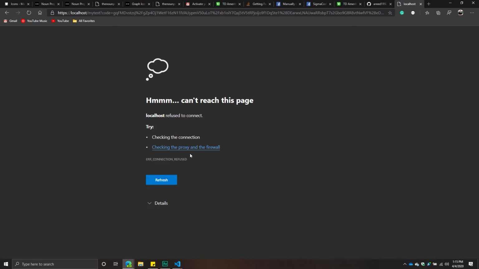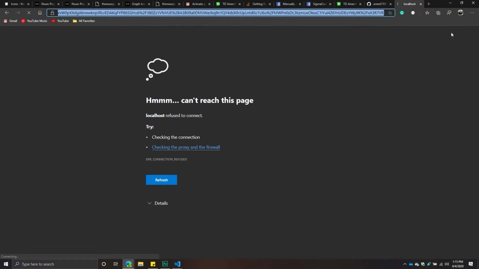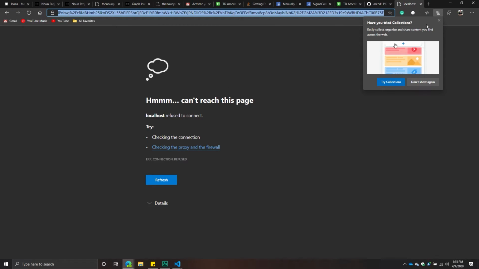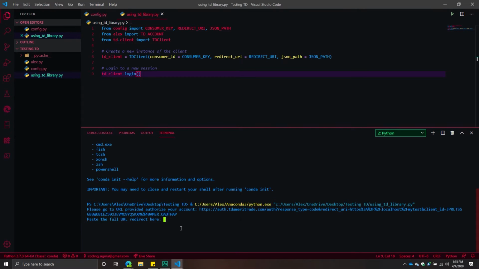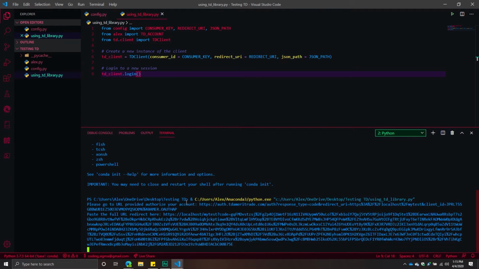Okay, and then from here, do not close the tab. You want to copy this entire URL that is in your window. So you can just do Control-C, and then I'm going to close this. I'm going to go back into my terminal, and I'm going to do Control-V. So it says paste the full URL redirect here. So do that. Okay, once you've done that, it's going to then create this JSON file.